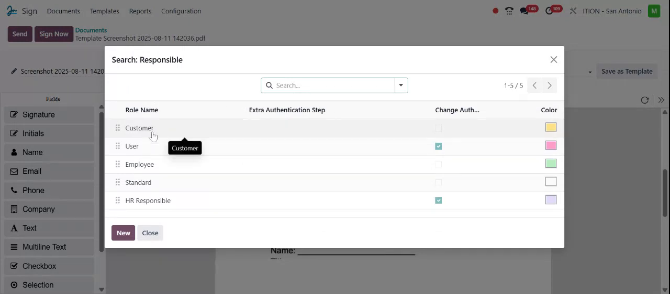So we have customer, user, employee, standard, HR responsible, and we can add more roles, right? For example, CEO, we can add like an accountant, a specific customer, or maybe like a government employee, kind of like that. And we can assign a color, so we can differentiate which role has to sign or to fill the information, right?